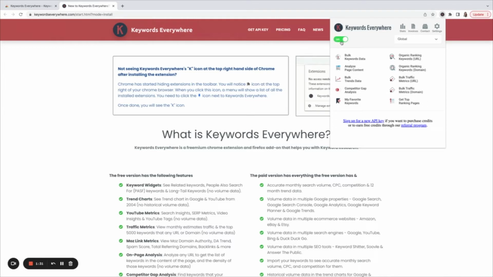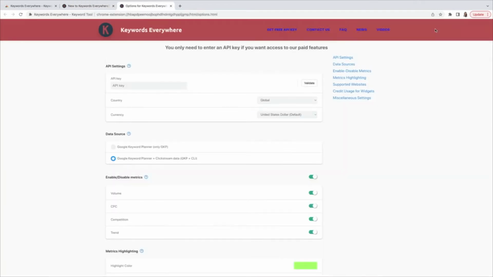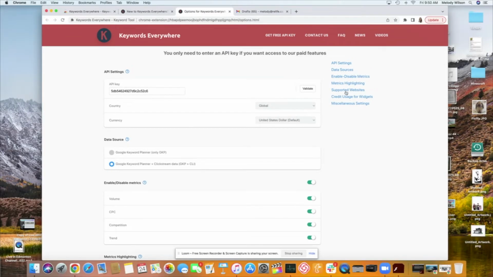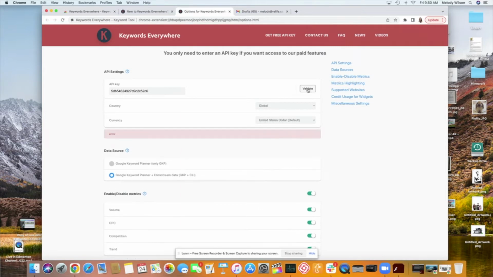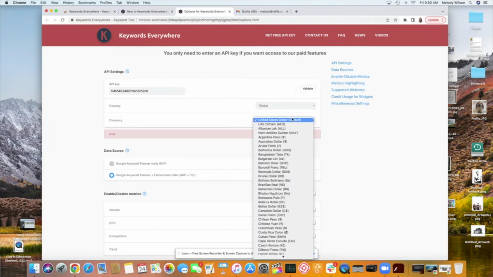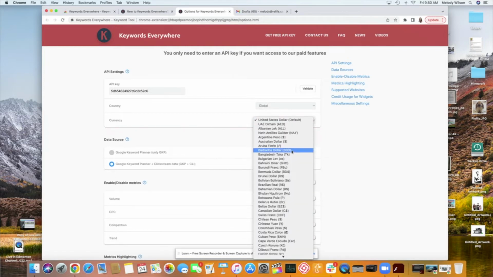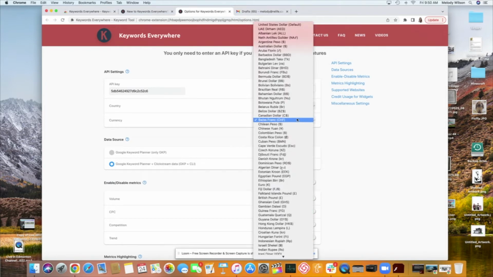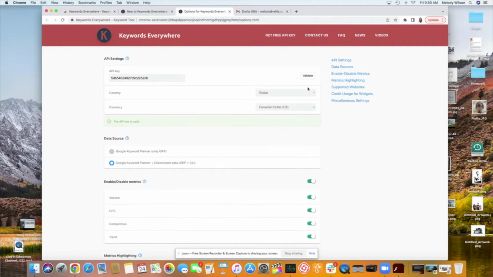So right now, this is the free version. If you are actually wanting to use the paid version, then you would put in your API key, which is right here. So you type your API key in here. All right, so once you have your API key, you put that in here, click validate. Oh, and there's an error. Oh, we're in. So make sure if you're in the US or in Canada, you're putting the correct Canadian dollar. So we now have Keywords set up.